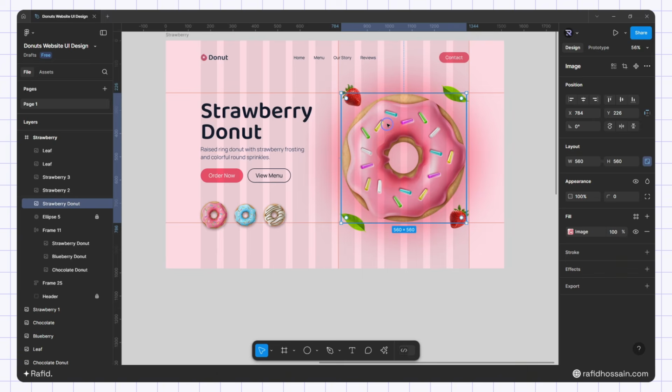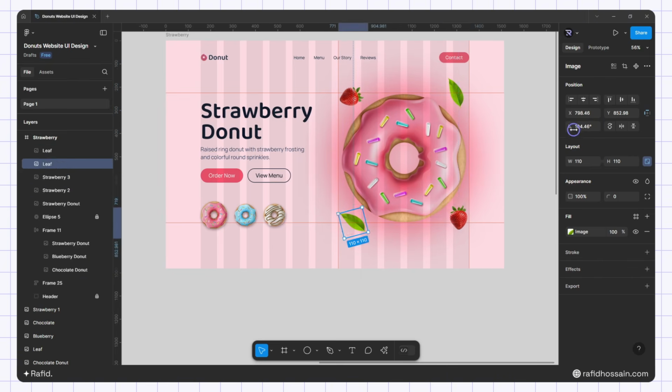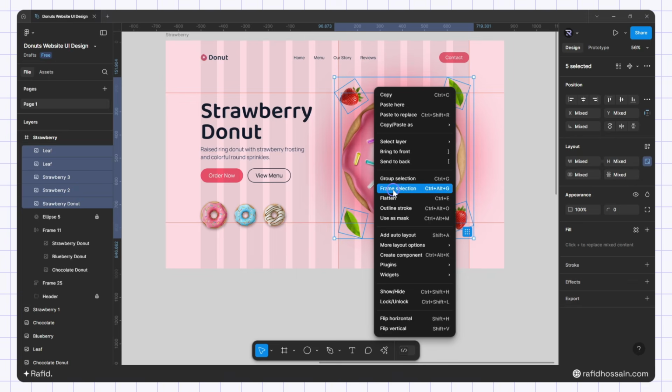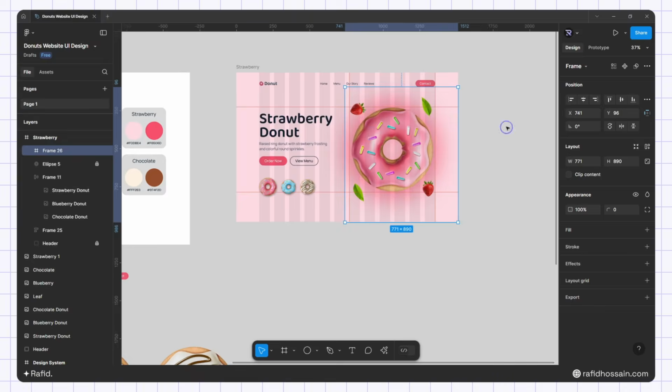And I'll select this image now and I'll add a rotation of 180, like this, and also I select this one and I'll add negative rotation like this. Now select all of the images and right click and make them frame selection, and hold the Ctrl key on your keyboard, and I'll make it somewhere here and I'll make it like this. So our first image is ready.